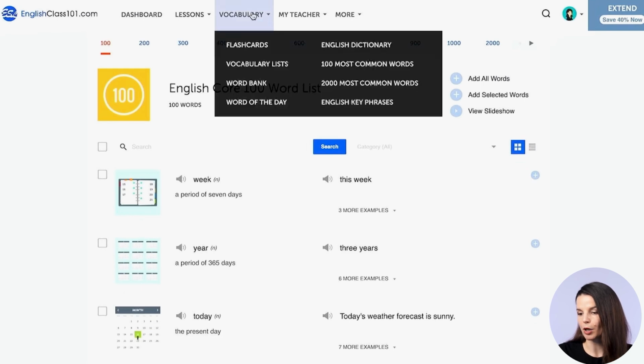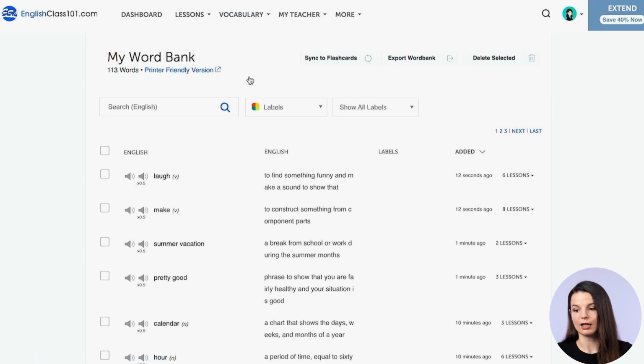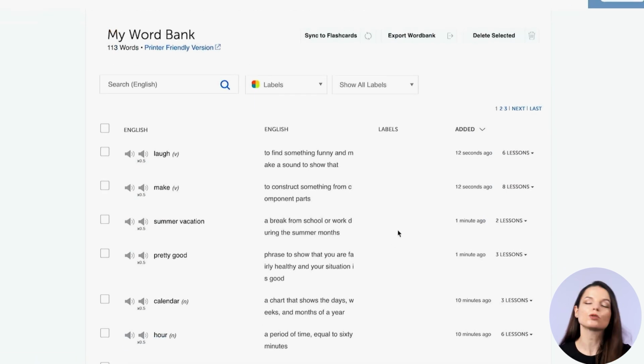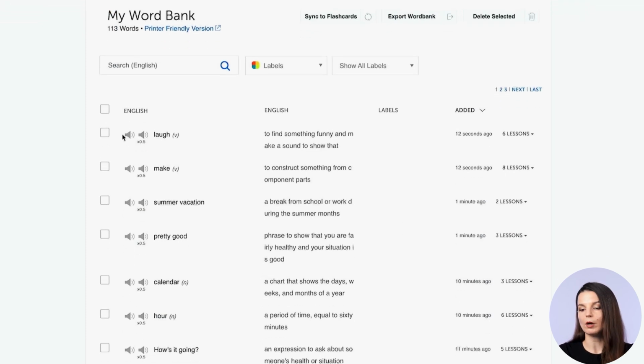Let's go back to the word bank now and talk about some of the different features and functionality here. Of course, if you just want to have a quick glance at the words that you've added to your word bank, you can do that really easily here. If you want to practice with the audio files, if you want to practice your pronunciation at different speeds, great, you can do all of that here.